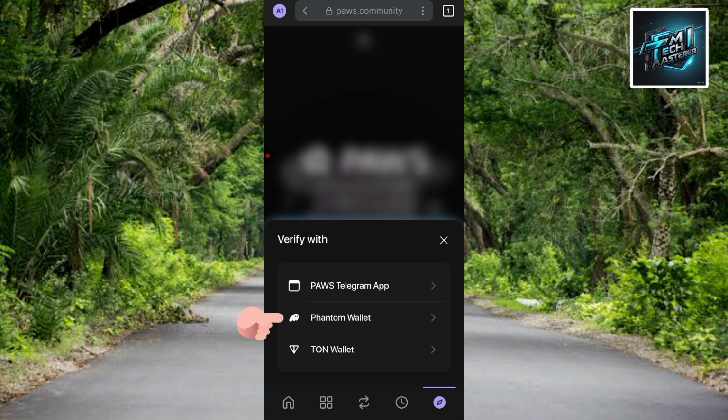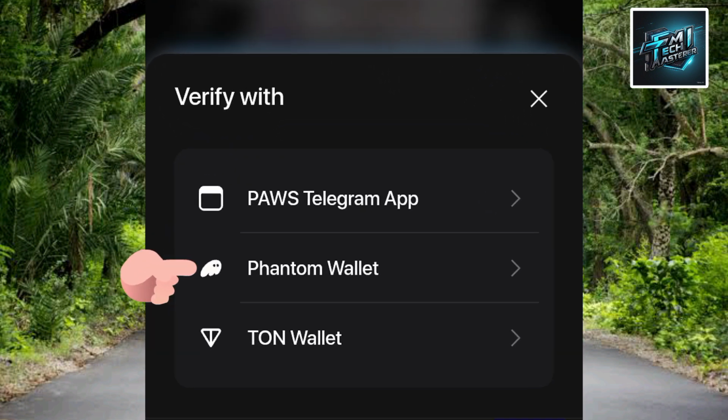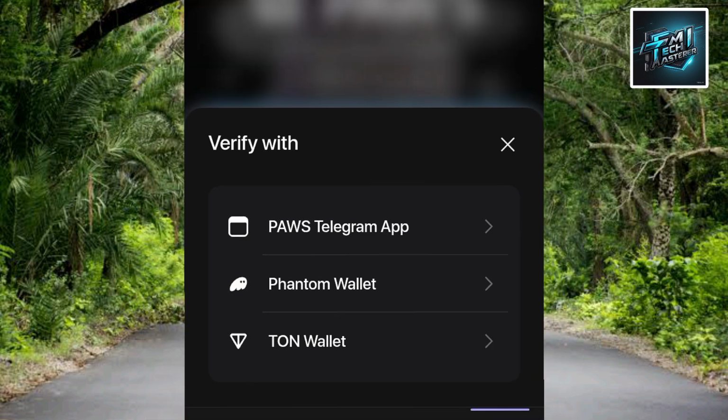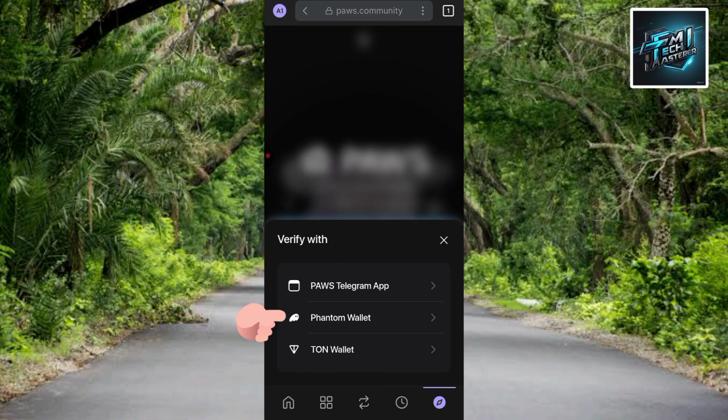The one that you have to go for is the Phantom wallet. Remember, you've connected your Phantom wallet, your Solana address, to your PAWS mining app. So guys, you have to verify yourself using your Phantom wallet, which you connected using your Solana address to the PAWS website. So what you have to do now is to tap on Phantom wallet. And one thing you have to take note of is that if the Phantom wallet you want to use to verify yourself is not the one that you connected to your PAWS mining app on Telegram or on the website, you're not going to be verified. The verification is not going to work out. So make sure the Phantom wallet you connected to your PAWS mining app is what you want to use to verify yourself. Make sure they are the same.